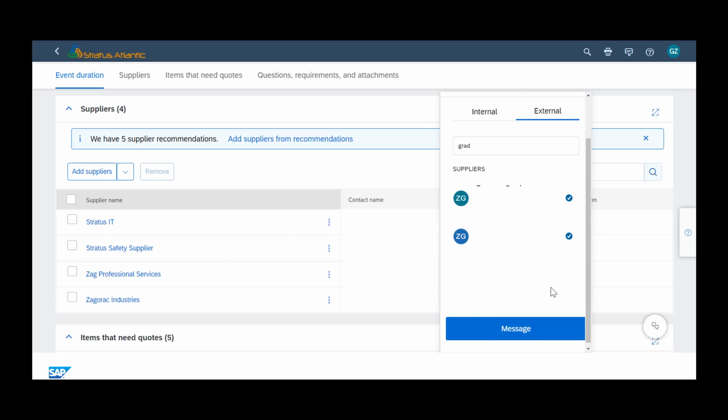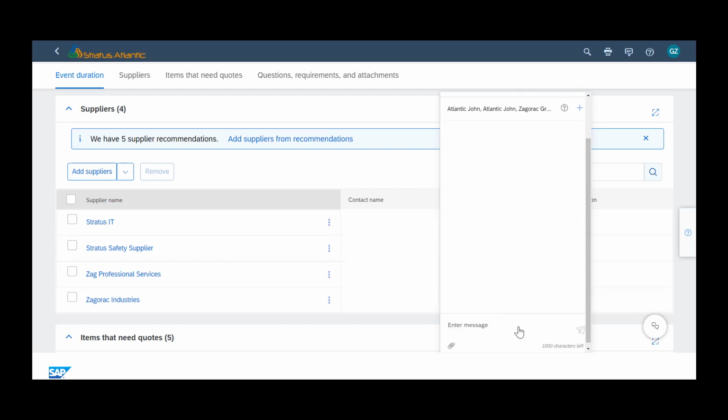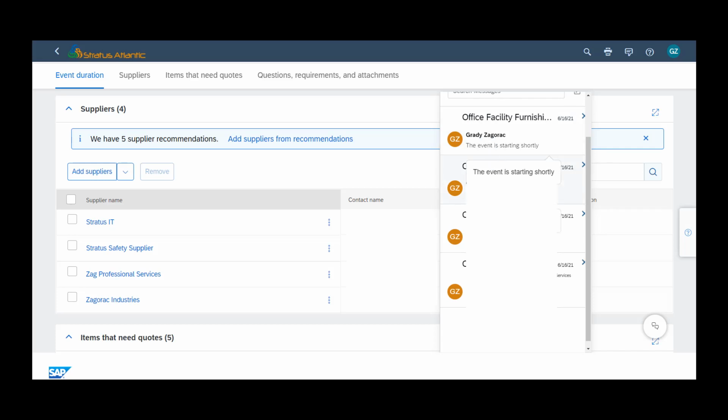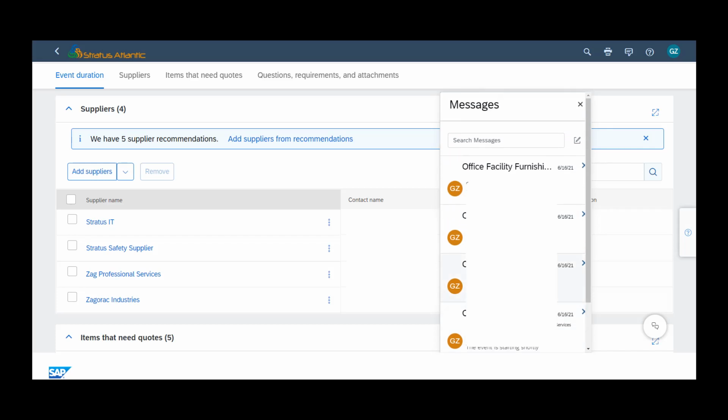I've now added my contacts and I'll create my message. I've now sent my message to the individual contacts for these suppliers. They will all receive it individually and have the ability to respond back to my message if they would like.